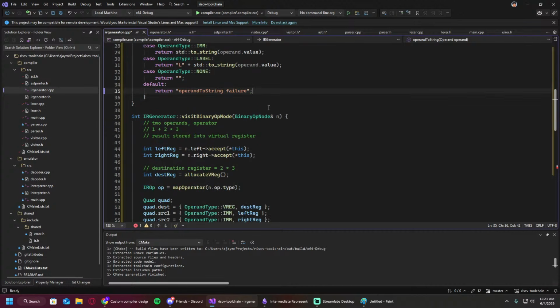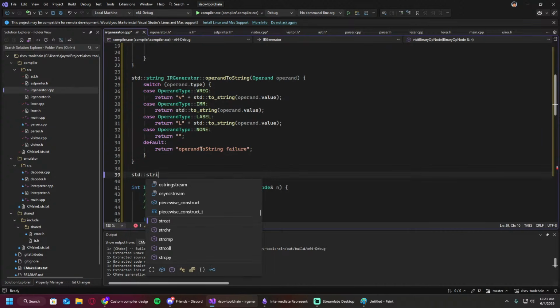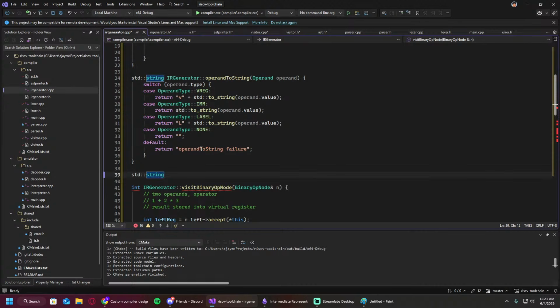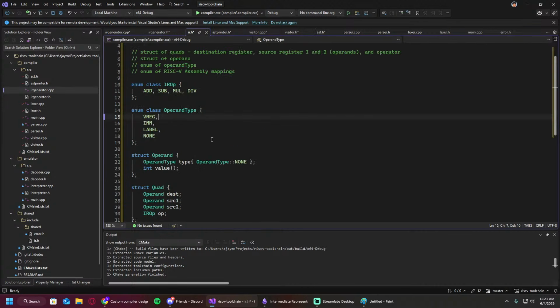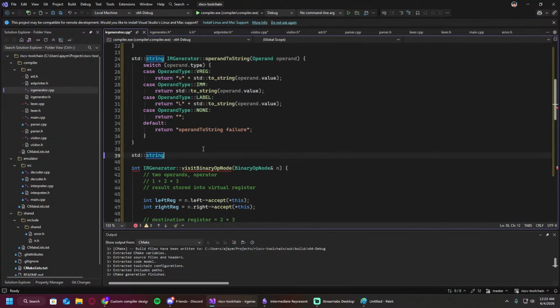Okay, operand to string failure. So that's good. We have covered all the cases. We also want to have one for operator to string too, because we're going to need the operator too. Operator to string. And okay, that should be good. Now let's implement that in here.